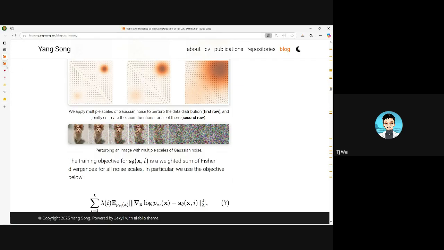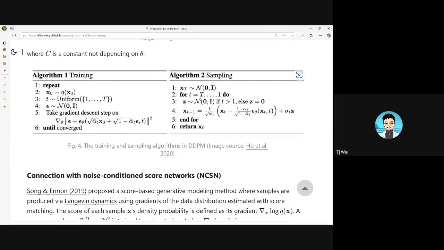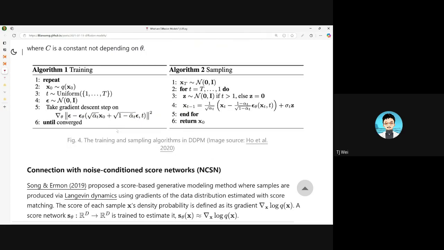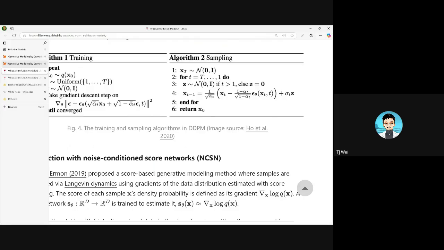Okay, so let's go back to this thing. The first blog post also talks about the connection of the noise-conditioned score network.